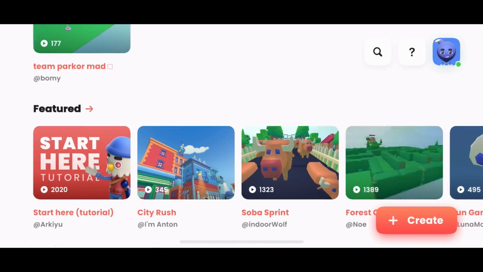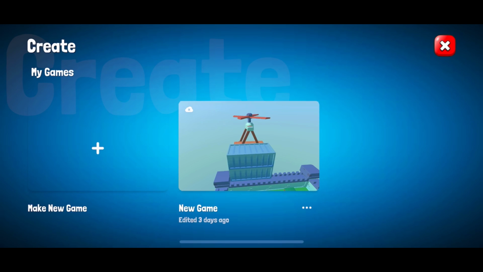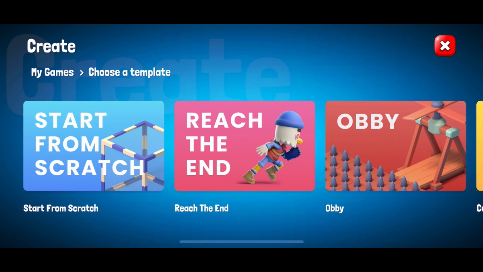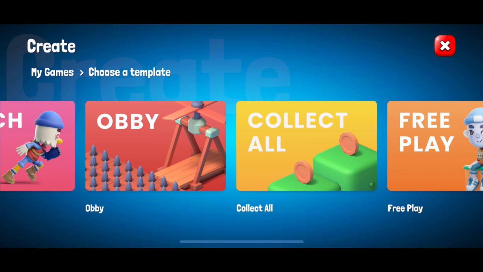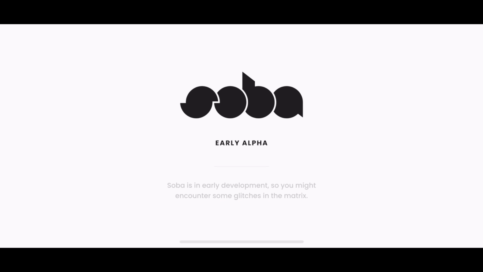After going back to the home page, you want to click on this button that says Create on the bottom right of the screen. After this, you'll get a list of what games you have created, but if you're new to this, you won't see any of the games. So you'll click this new button here to create a new game. From here, you'll have the choice of either starting from scratch or picking a template that the developers have created for you. I would suggest looking through the templates to see how the games were created.